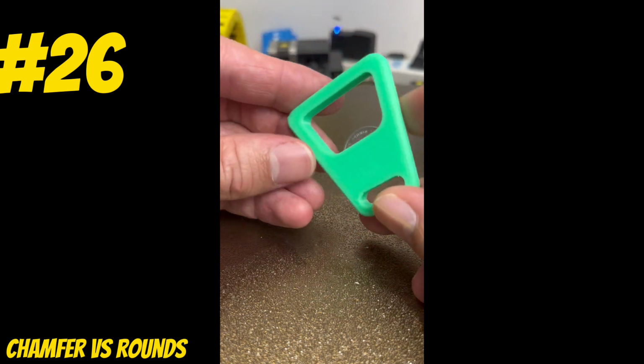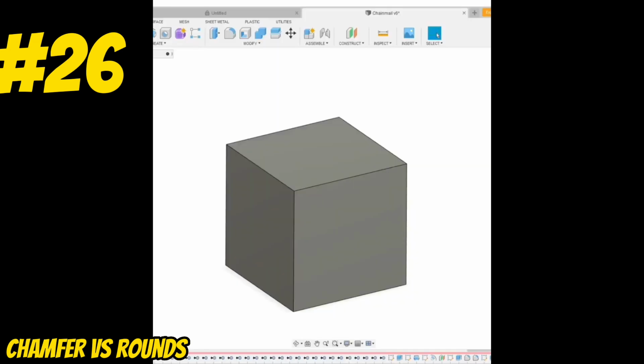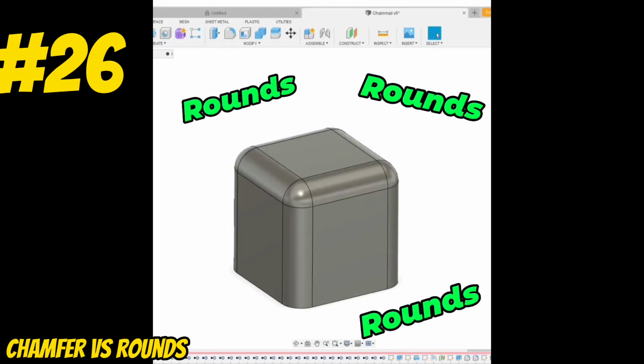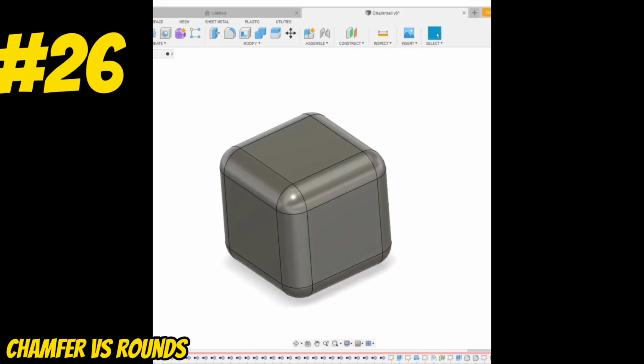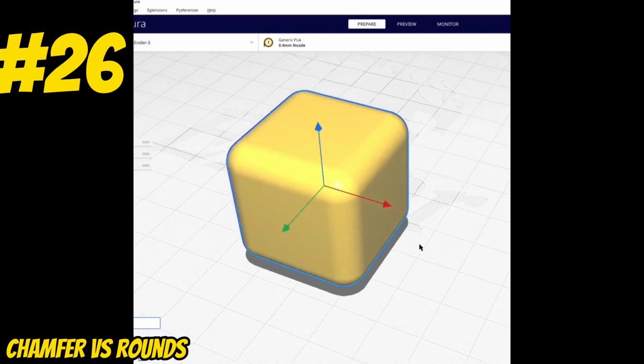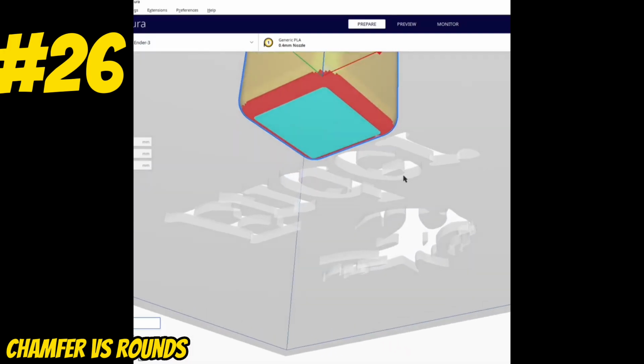Today we have another bottom side printing hack. This one applies to designing parts that you want to 3D print. When we're in CAD, we love to put rounds on things, because rounds are smooth, they look nice, and, well, they're round. But when it comes to 3D printing, our 3D printers don't like to put rounds on things, especially on the bottom side.